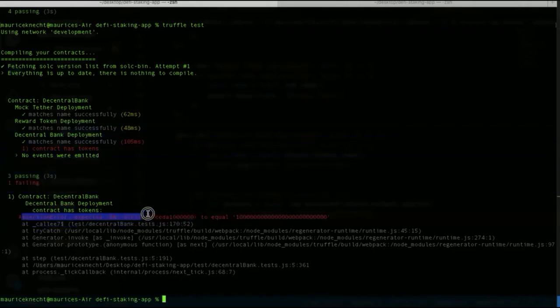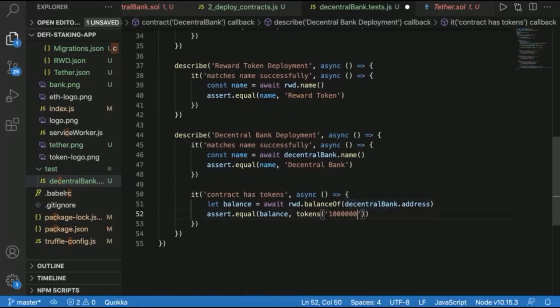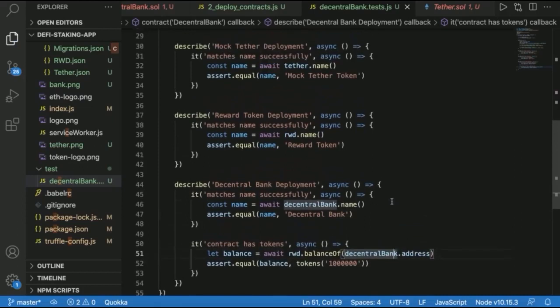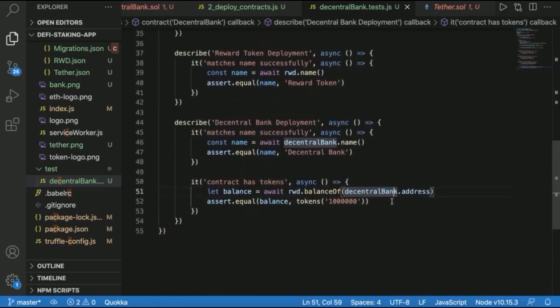And the assertion error here says that it needs to equal this amount. So there's a mistake with our zeros, so we can fix that. And after fixing that, awesome. And after fixing that, you can check again, make sure it works. And okay, awesome, this is it.